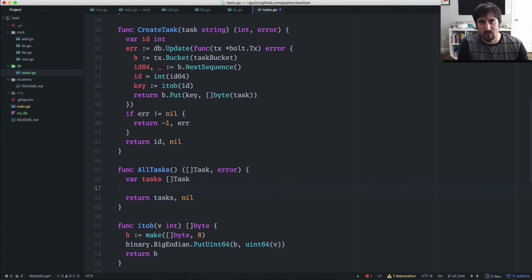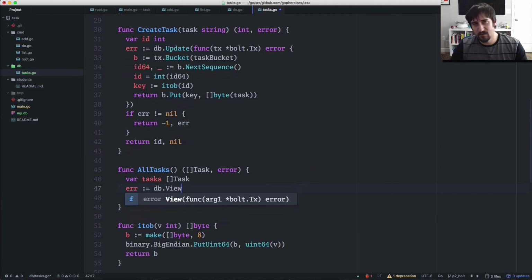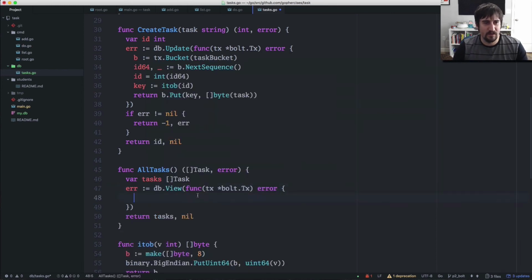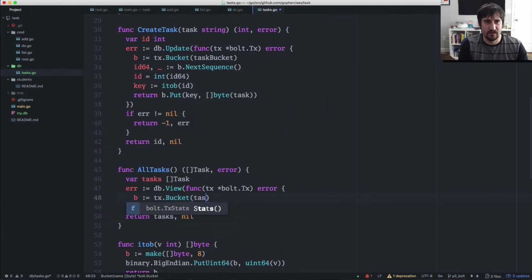So now we need to check on errors. So we're going to say err := db.View. And this is the first time we've used View. We used Update in the last function. This time we're just reading data so we can use View. And we're going to say this is a tx, a transaction. And we're going to write this code. So first we need to open up or grab the bucket. So it's tx.Bucket and it's taskBucket.